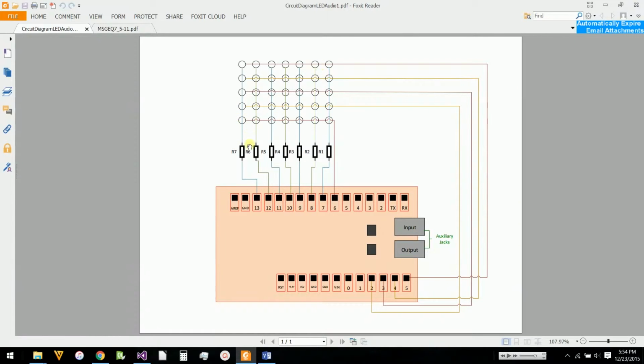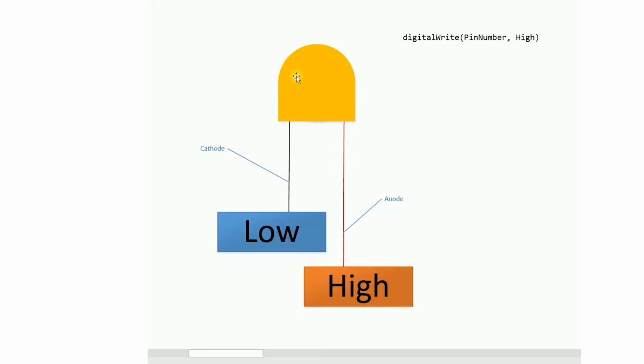So say if this band returns a number and we will make it so it needs to be greater than 5 to light up this LED, it needs to be greater than 10 to light up these two LEDs, etc., etc. Alright, so this is a representation of an LED.